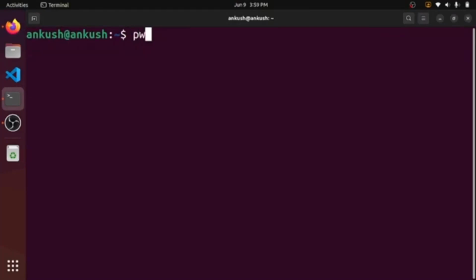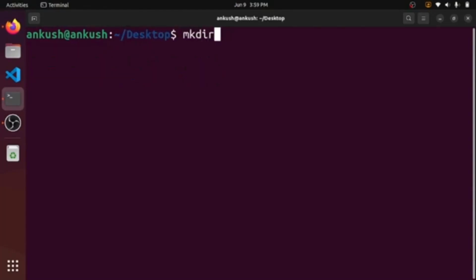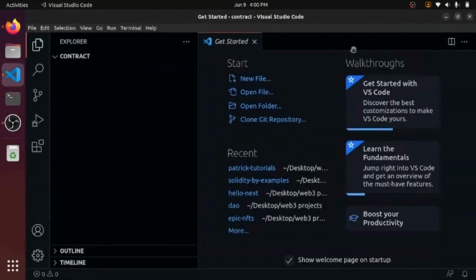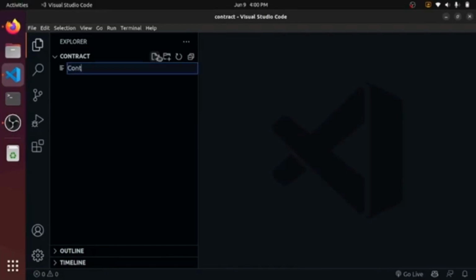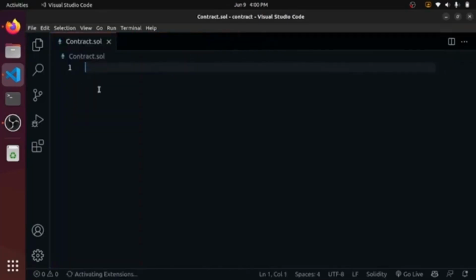Cool. So now we can make a new directory. Let's say we are in home. Let's cd into desktop and make a new folder, let's say contract. Cd into this contract and open it up with code. Once you open that with Visual Studio Code, or any code editor, we are going to be making our first contract. Let's make a new file, contract.sol.